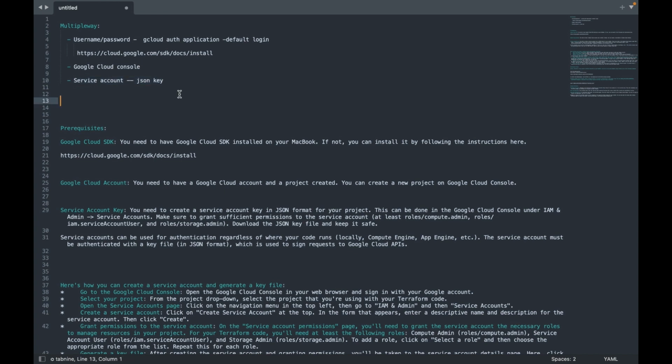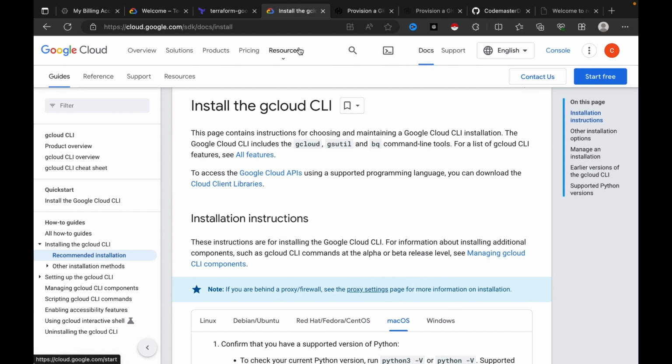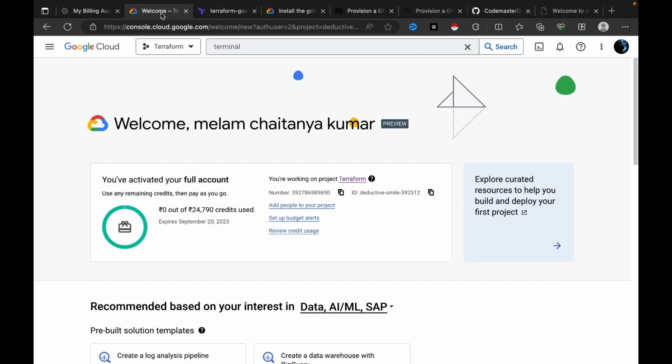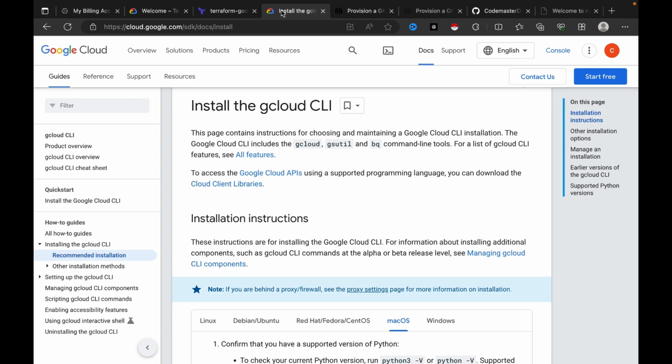Before that, there are prerequisites. We need to install the Google Cloud SDK. So let me go to this link. I'm going to have this updated in my code, so you don't need to worry about it. I already opened this somewhere. Let me check. Yep, this is the same document which I copied from there.